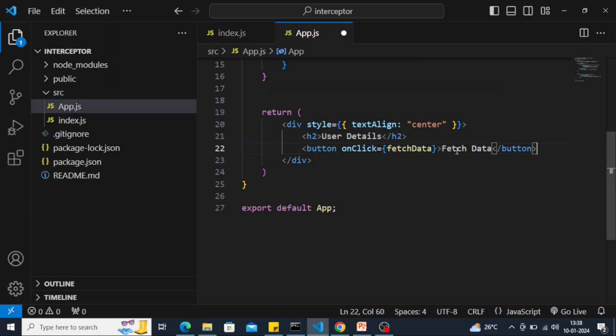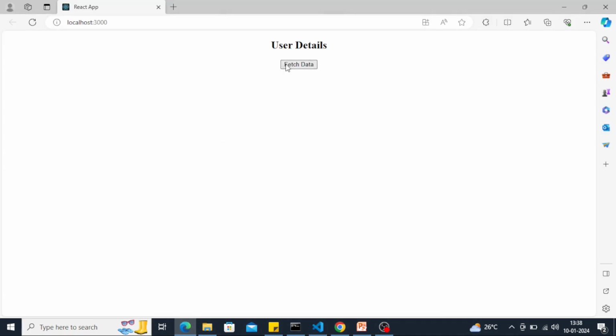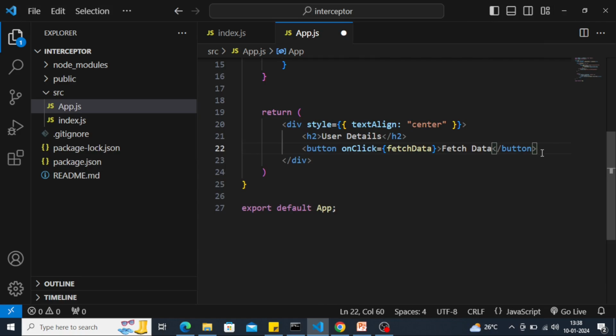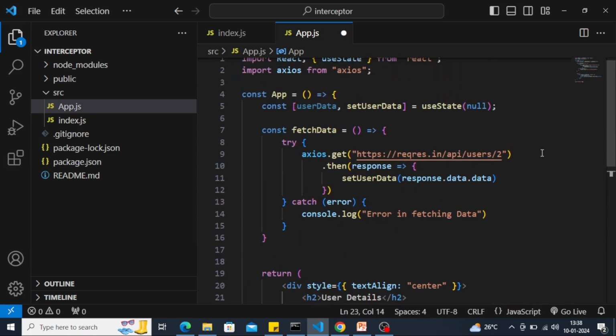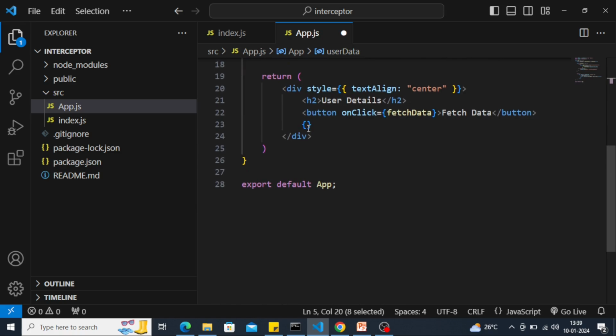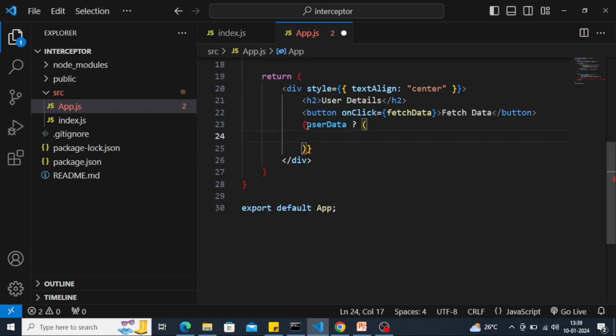Now we have the button over here and the title, and below this button we will show the data which is coming from the backend. So we will come to the next line, and here we will define a ternary operator. Whenever we have this data, we need to perform some task.